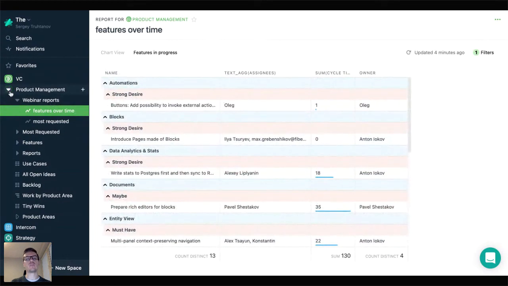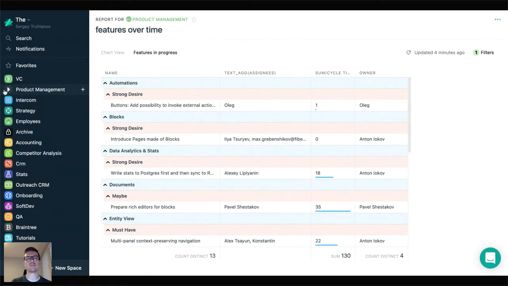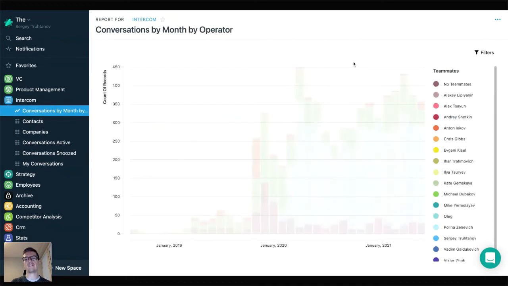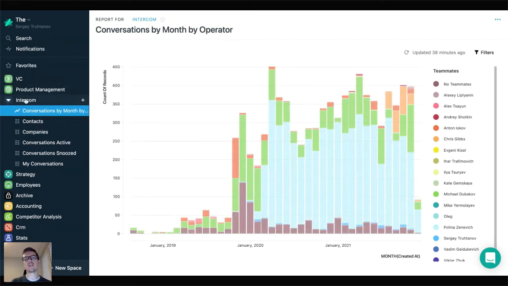All right, so we've built some useful reports. And now let's maybe change things up a bit and just briefly jump over our workspace to see if we can find some beautiful reports here. We will not be building stuff, but rather exploring. All right, so let's open, for example, this Intercom space. And here we have this report, conversations by months by operator. This Intercom space is just our integration with Intercom. So let's see how it's built.